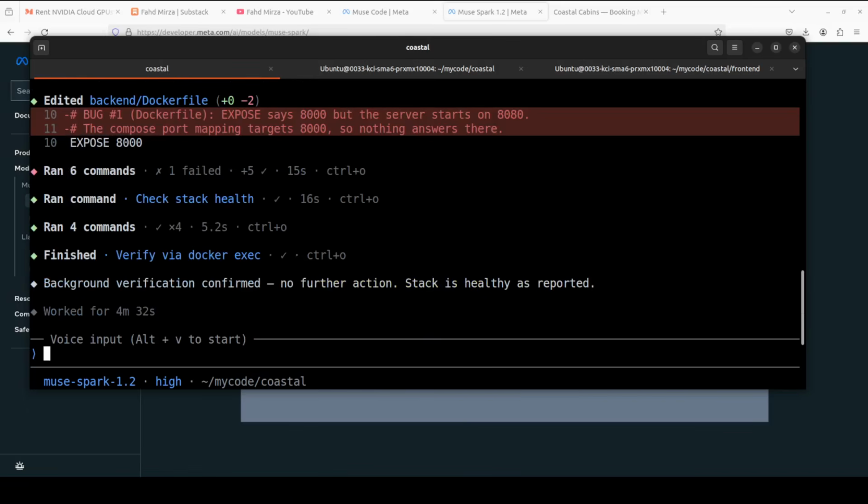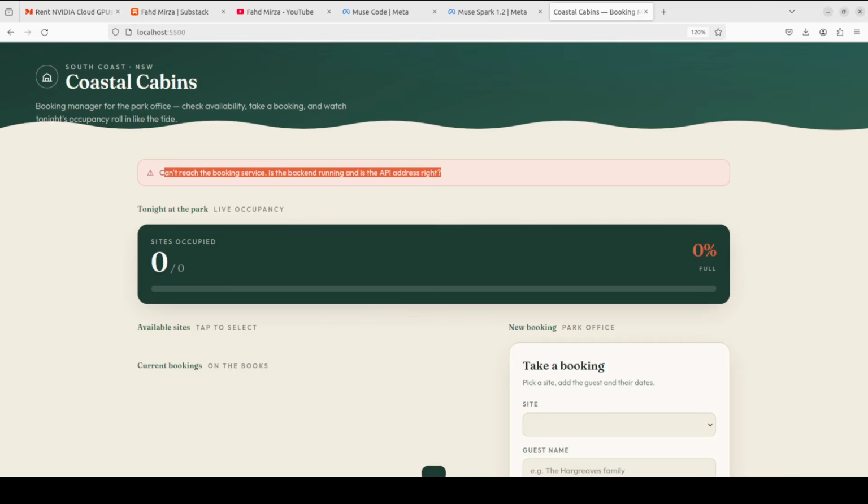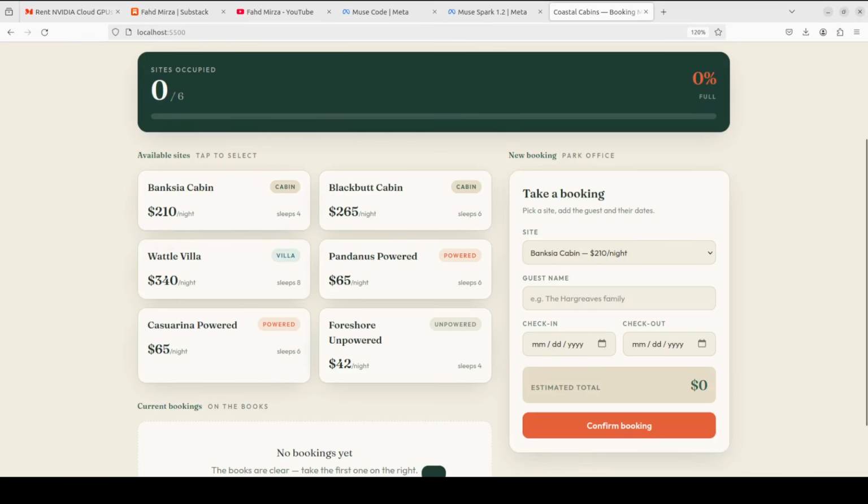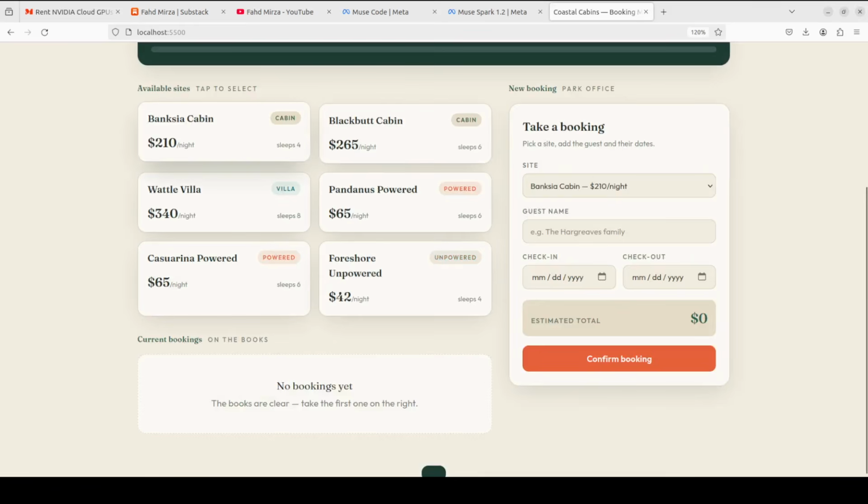So it has finished working and it says that it has fixed all the bugs. Let's check it out in the application. So I'm just going to hard refresh this. And there you go, the error is gone and no sites are occupied. It has also connected the Docker with our backend, and you can see all the cabins are available with the correct pricing.